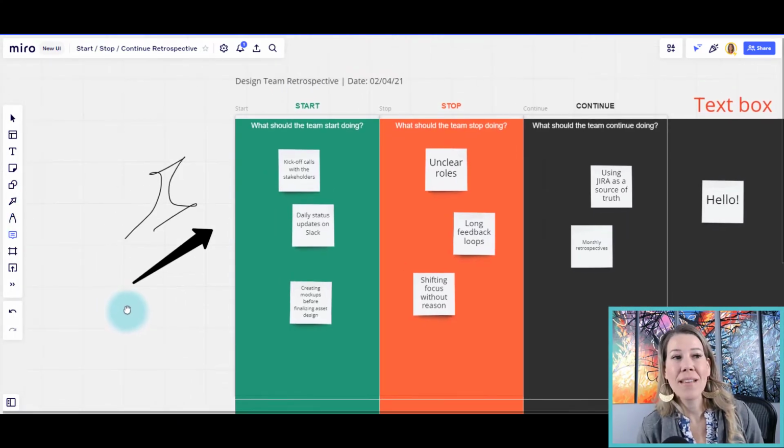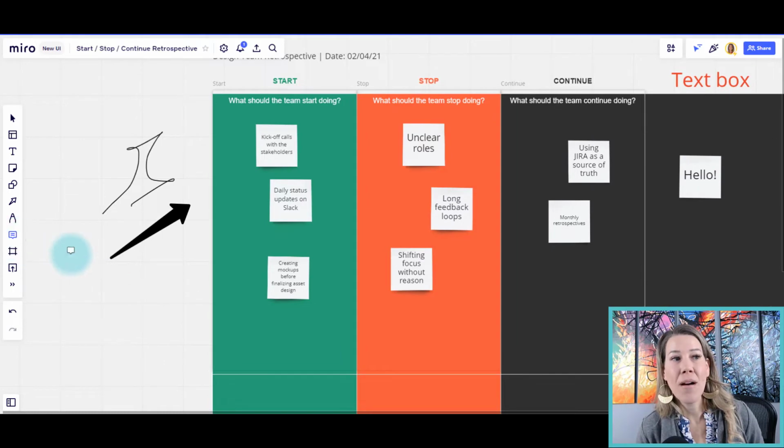If I want to add a comment, then you can click this comment box. Click somewhere, it allows you to add a comment.